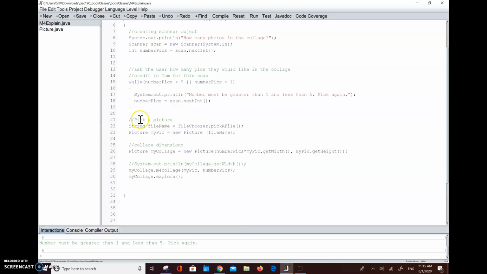Next, it's going to prompt the user to pick a picture. Then we've created a picture here called myCollage, and this is going to be the length of the number of pictures in the collage and the height of the picture. So it's a blank canvas for the pictures to be attached to. And the last thing in this code is just calling the method m4collage, which I'll go ahead and explain now.